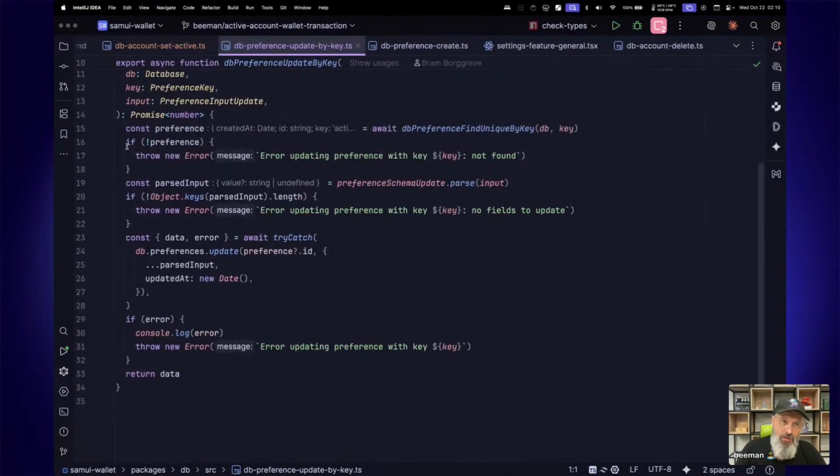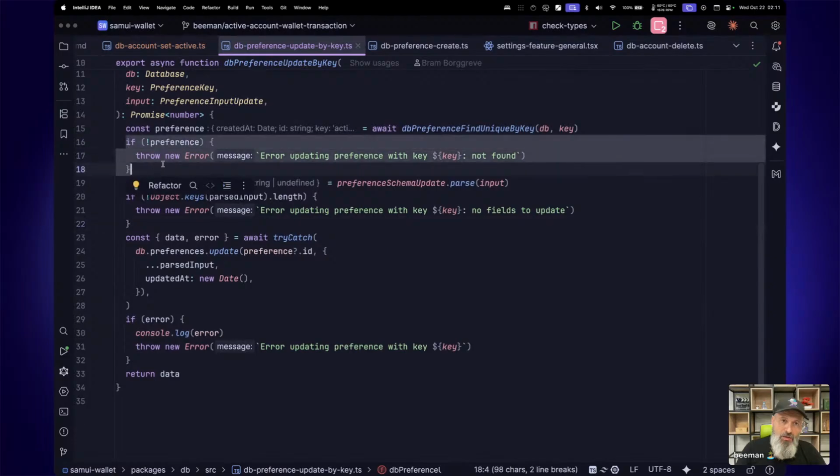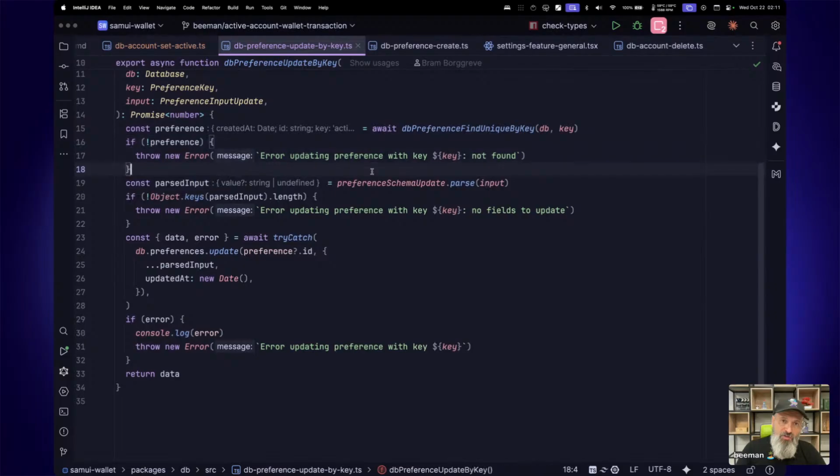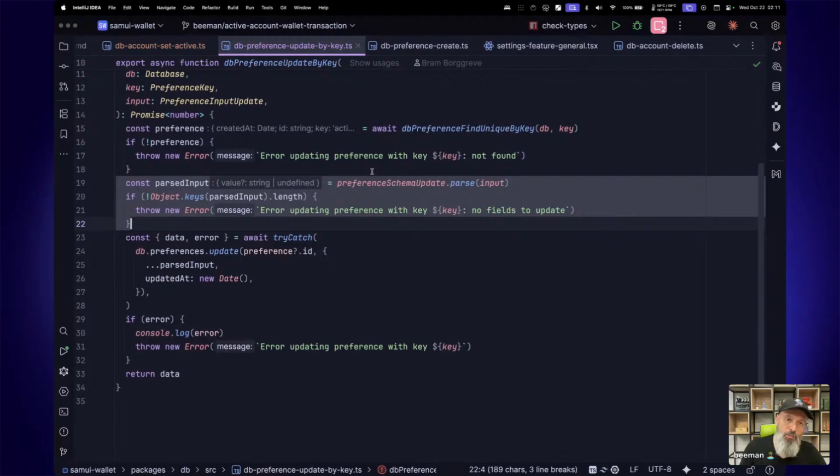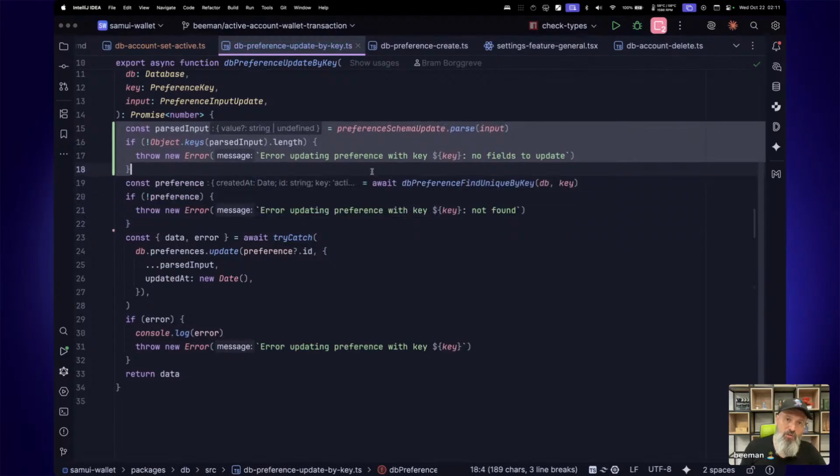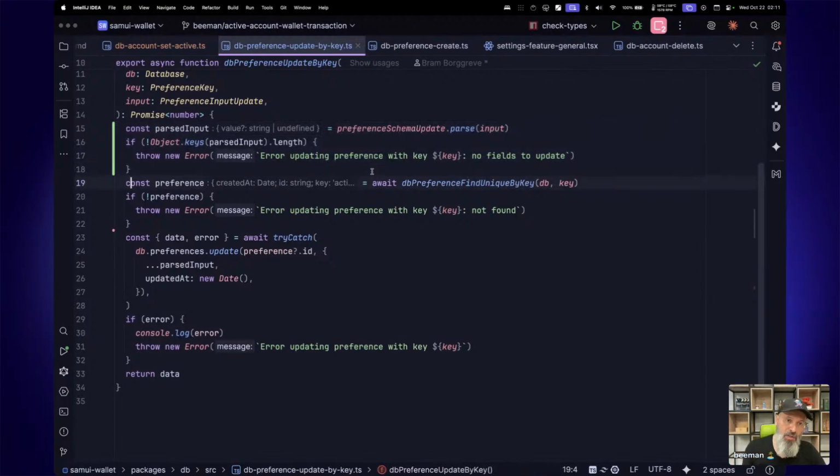So much so that we already have the case where we don't have a preference. So this is basically where we can say, if a preference doesn't exist, just set it. And what it probably would look like is move the parsing up. So we first want to parse the input. If we have an empty object after parsing this input, then we might just throw an error, use effect. Then if we don't have preference, so it's not there, we can create it, otherwise we can update it.